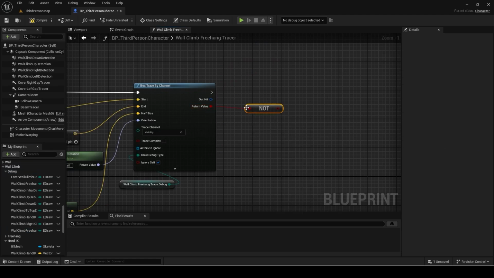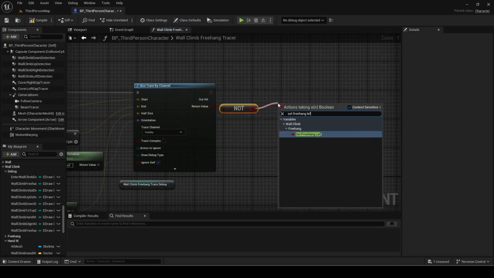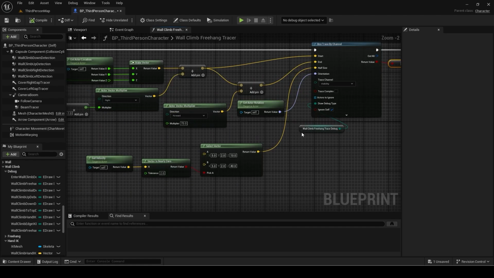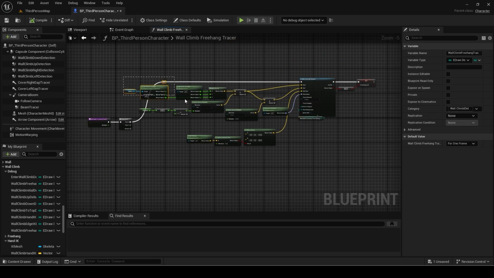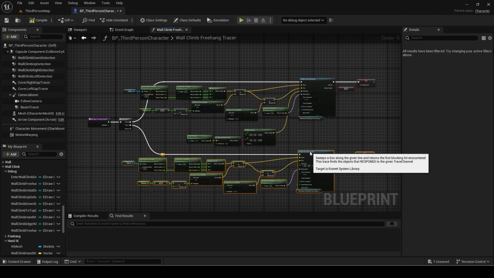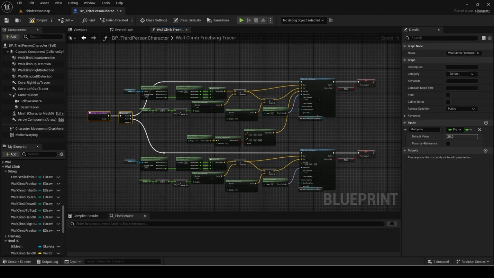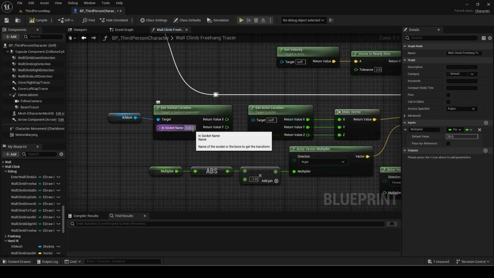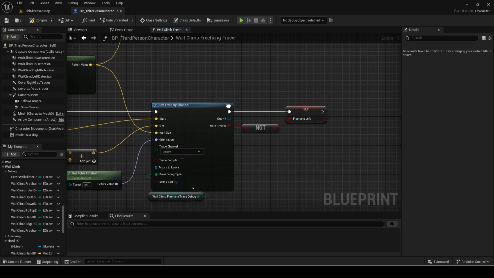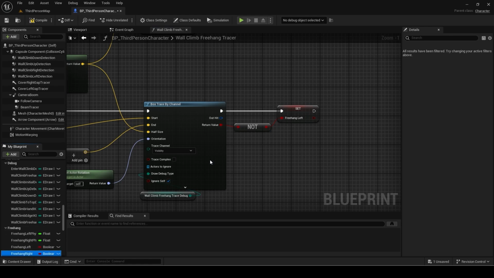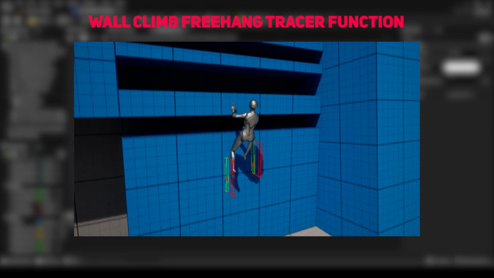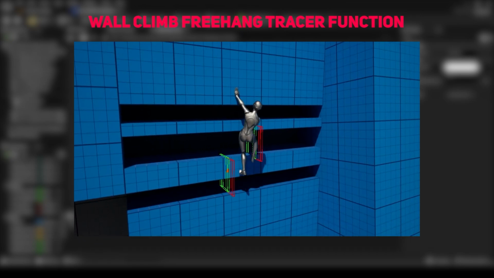Set freehang left to not of the trace's return value. Duplicate the entire trace and add it in then 1. Change the socket to ball_r and the variable to freehang right. This trace does a simple box trace in front of the foot to see if there is a surface to place that foot on, and if not, then it freehangs.